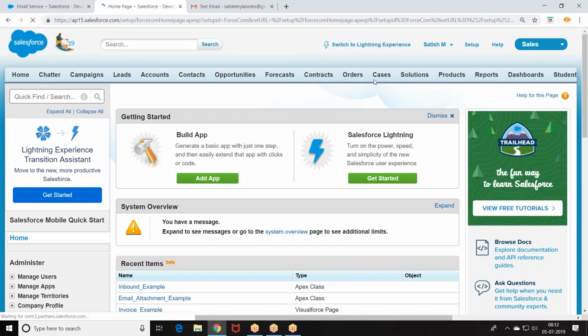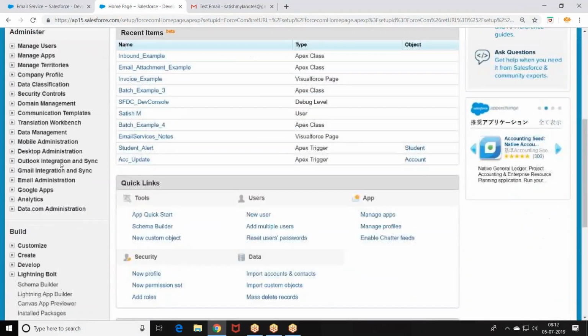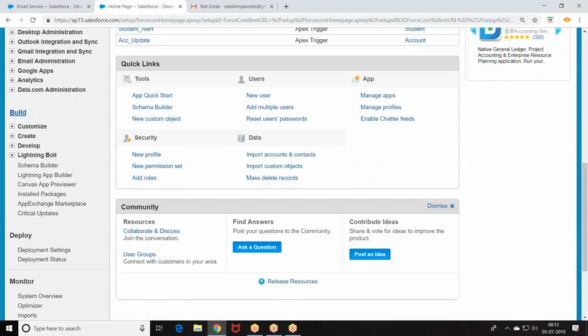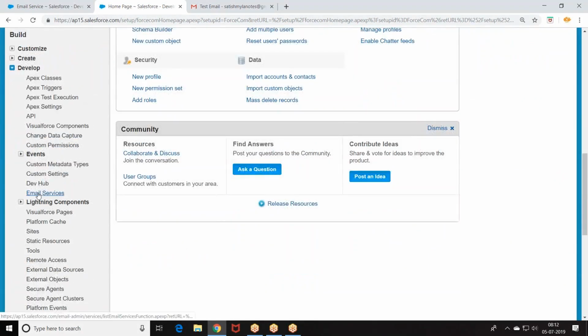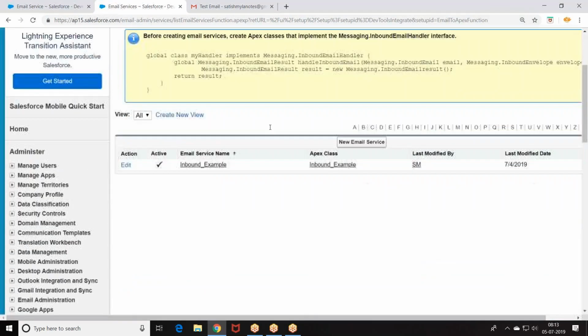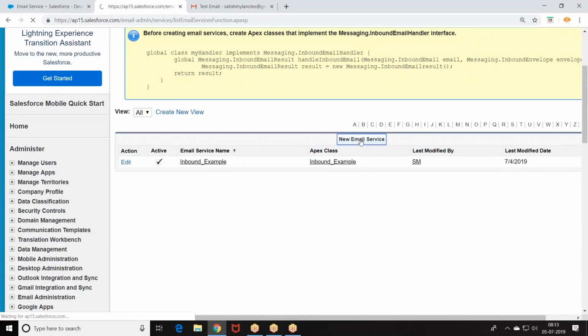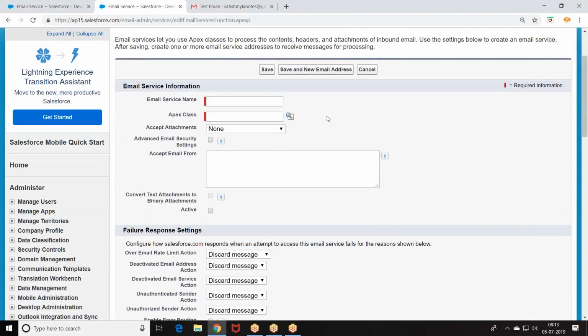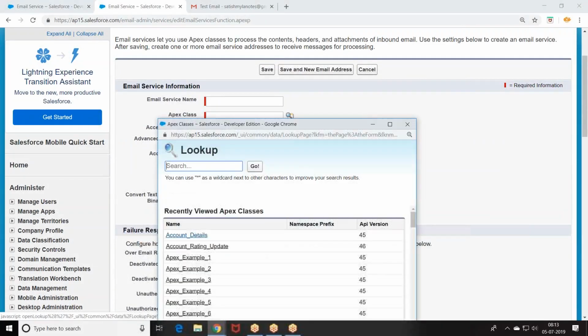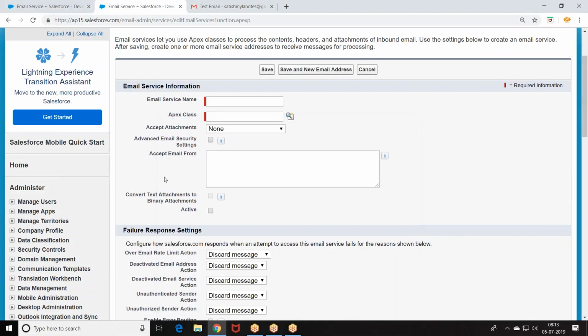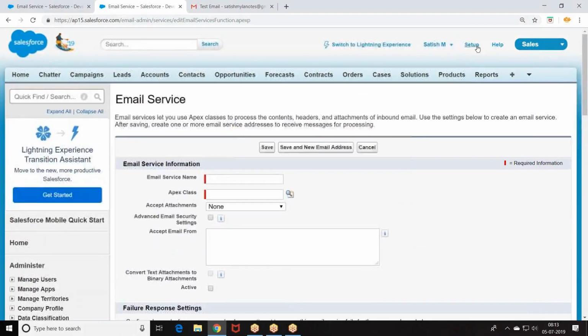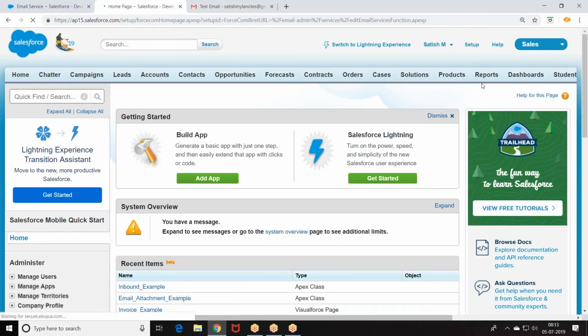Now, go to Setup, Build, Develop, Email Services, New Email Service. Define the service name, choose the class, and enter the email address. I will write one more class so that we know what this was. Okay, let me define it now. Setup.